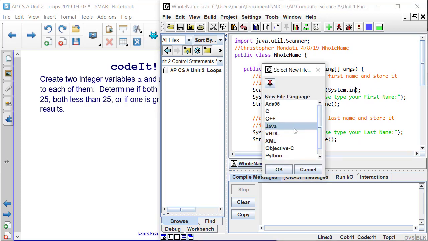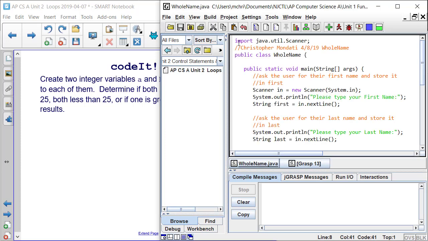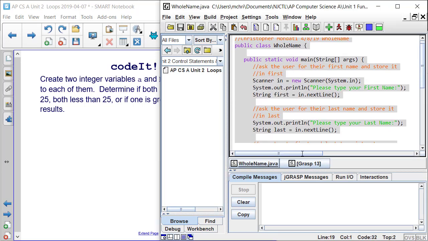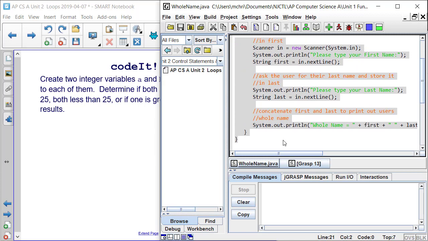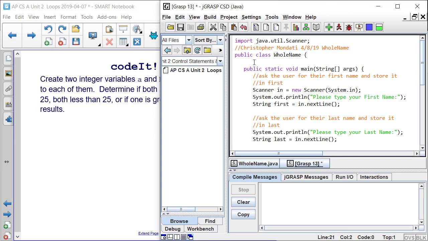So Control N for a new file, enter to select Java. Then let's go back to our old file, select all the contents of the file, like that. Control C, switch back over to our untitled file, Control V to paste. All right, so now we can change the class name.